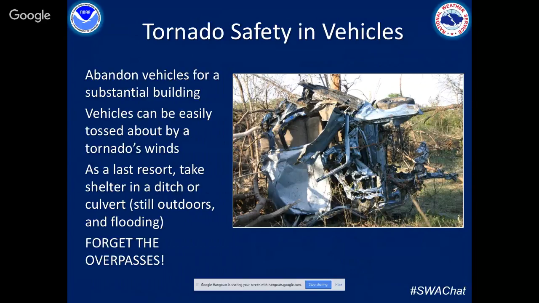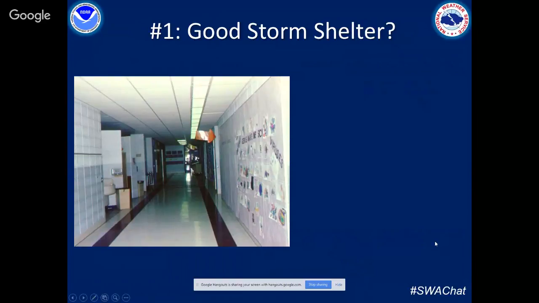Also, if you get 3 or 4 cars stopped under an overpass, you're going to get a lot of traffic building up. That's going to put a lot of people at risk in a very vulnerable location with a dangerous event bearing down. So again, forget about the overpasses. Look for the sturdy reinforced buildings for shelter.